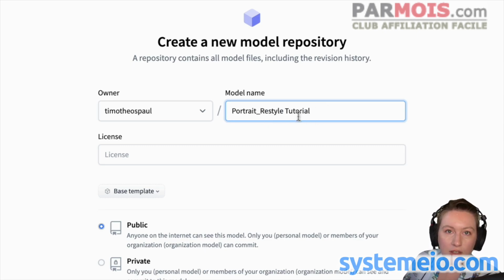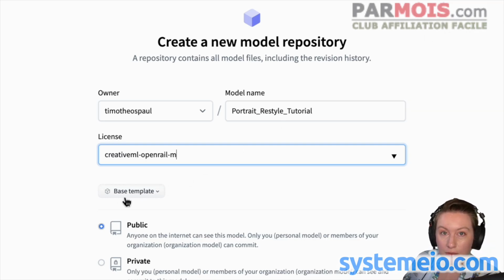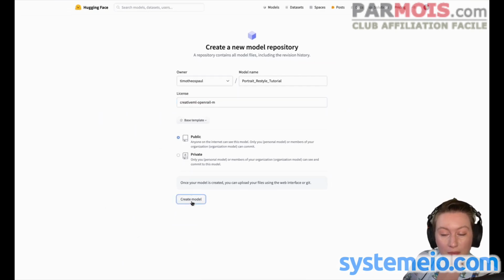This should correspond with the LoRa you use typically, but often it's going to be Creative OpenRail M or one of the other OpenRail licenses. Of course, be sure to check if you're using a LoRa for commercial purposes that you don't need additional permissions from the LoRa creator. You'll need your model repo to be public for this to work. If not, you won't be able to call it with your Glif. Now, just click Create Model.